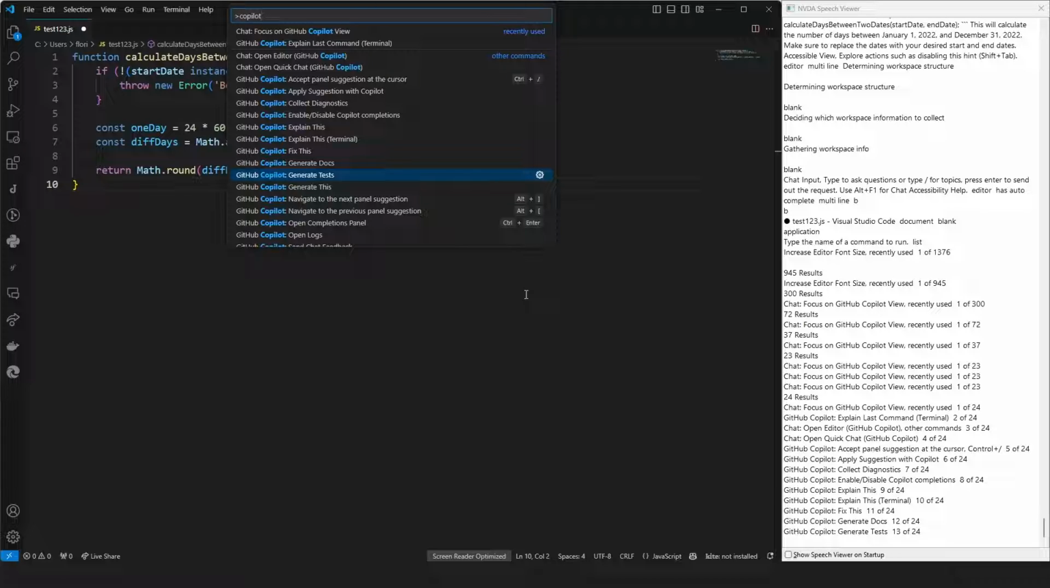This is the end of the video about the command palette as it pertains to GitHub Copilot. Please be on the lookout for more videos to come about this topic soon.